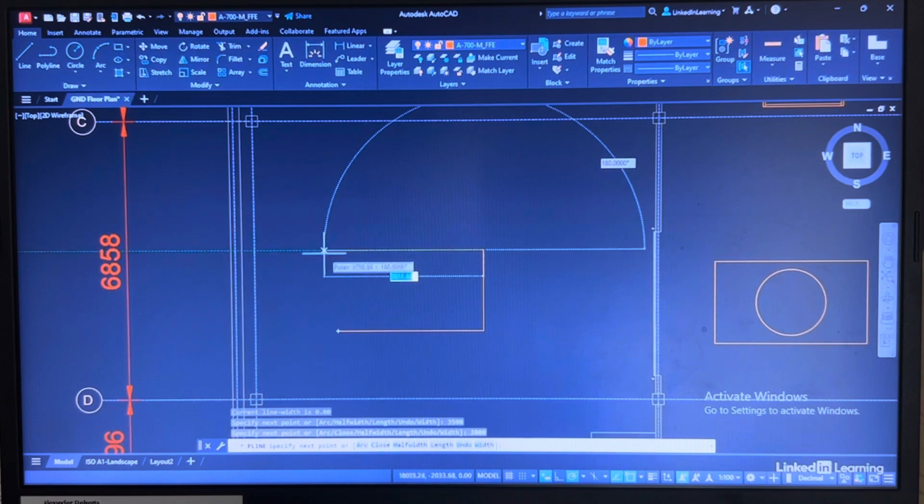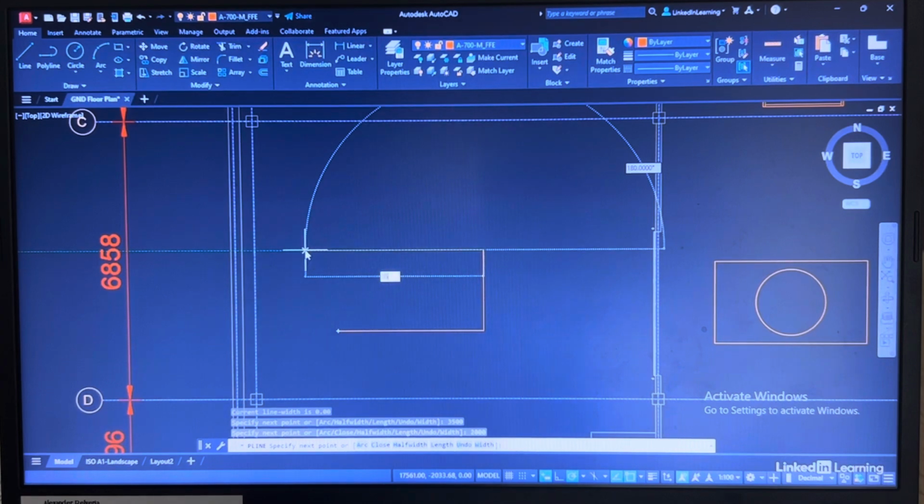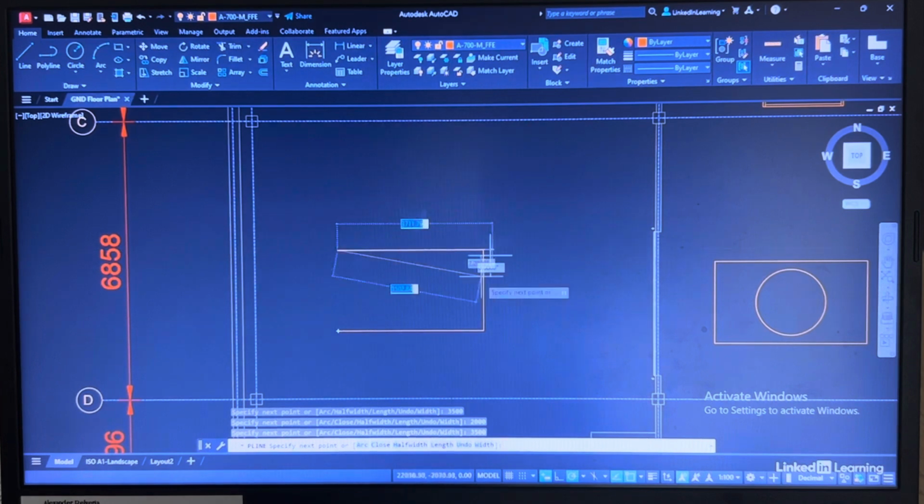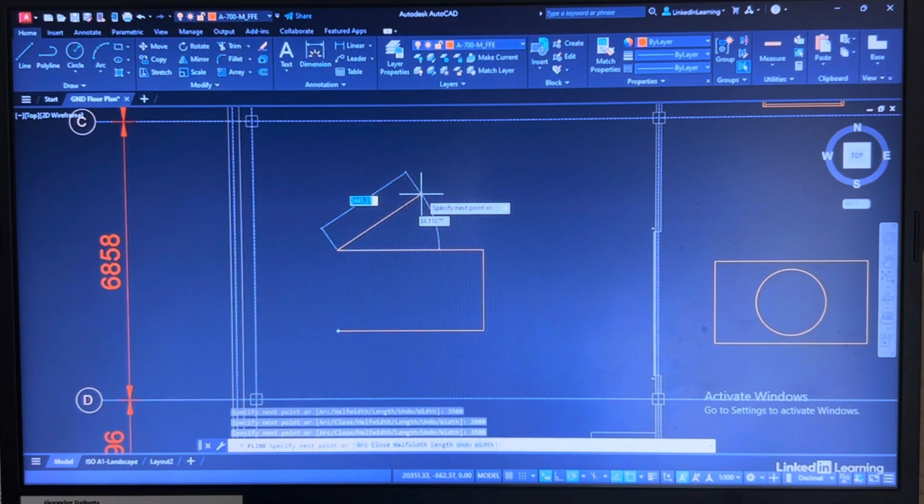Come across here to the left now, move the mouse to the left, and you can see the polar tracking line going off to the left. That's at 180 degrees, the next 90 degree increment along. And again, I'm going to type in 3500, press enter. No coordinates needed, you'll notice. It's quick and easy with the direct distance entry.